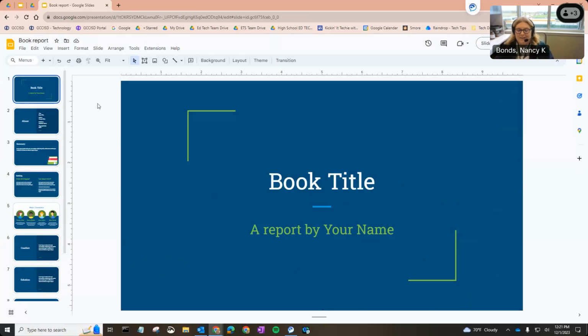Our second must-have is going to be how to import slides. So we're going to import some slides into this presentation. If you're a person who's really comfortable with Microsoft and you're just now working on Google, no fear, you can take your PowerPoints that you've already worked on and import them into your Google Slides.